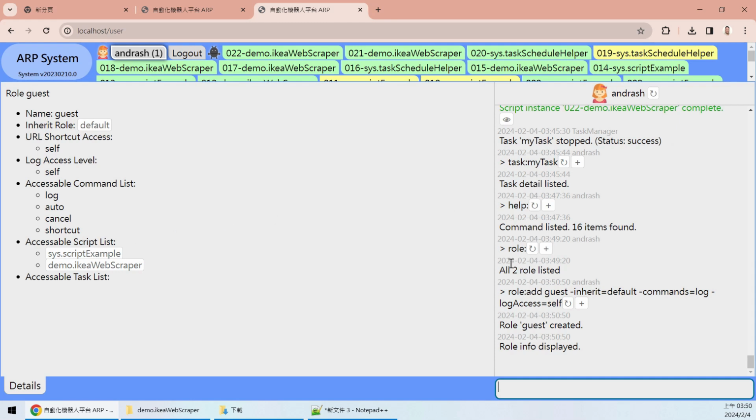So you can see here, after typing this, okay, role guest created. And you will see on the left hand side, the role is called guest, and it inherits default. And then the URL shortcut, which is the shortcut feature that I just showed you. And he can only access his own shortcut. He cannot use the shortcut of other people.